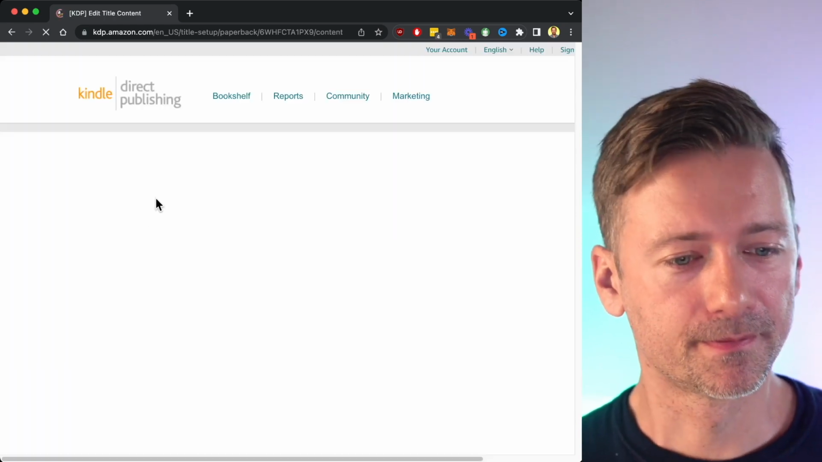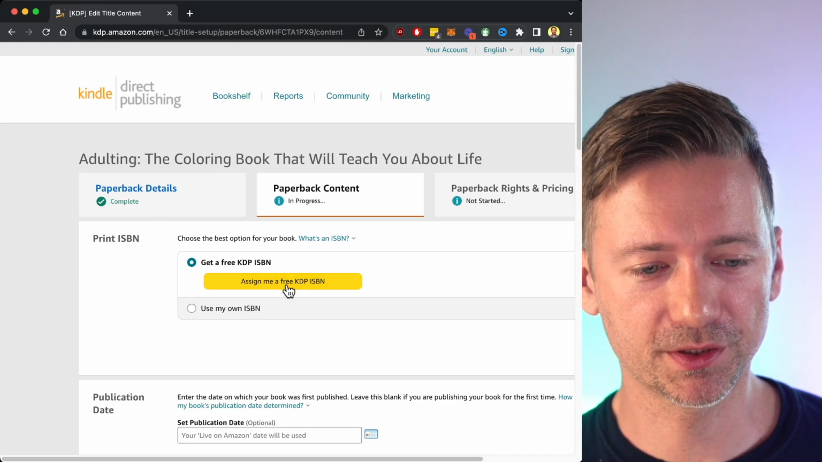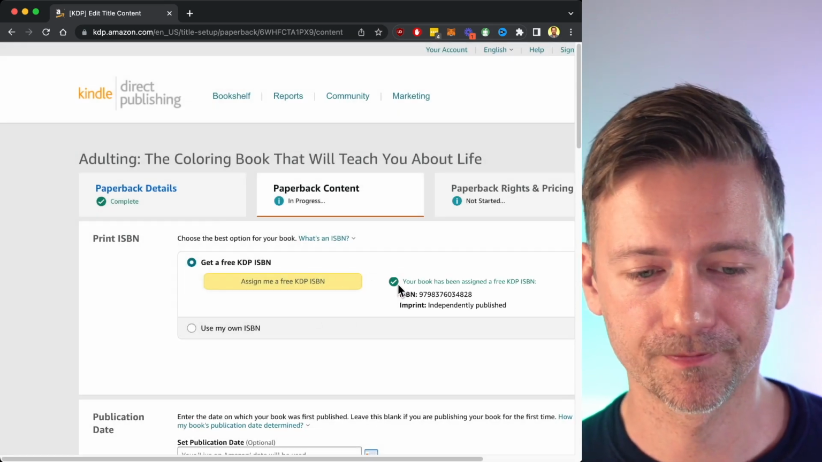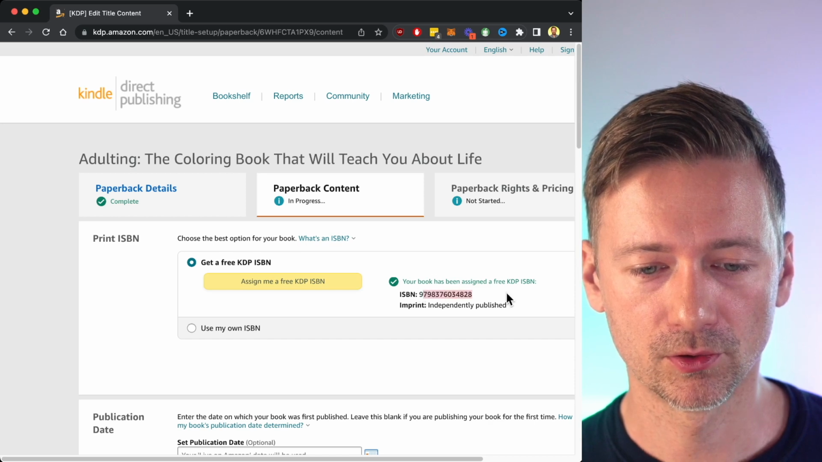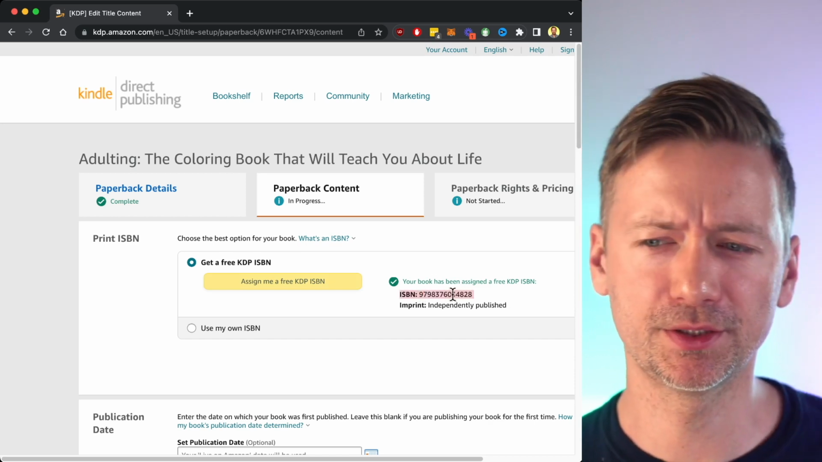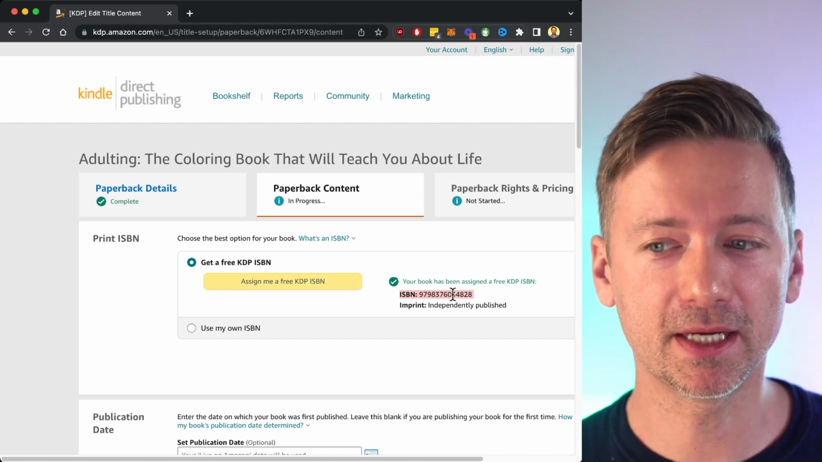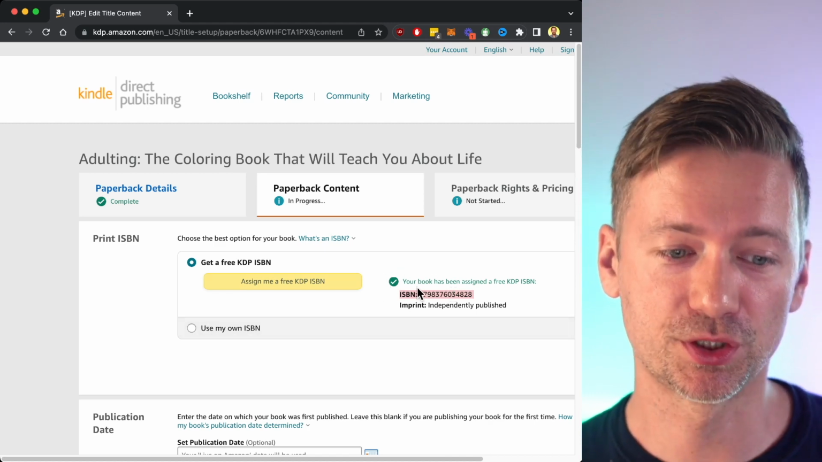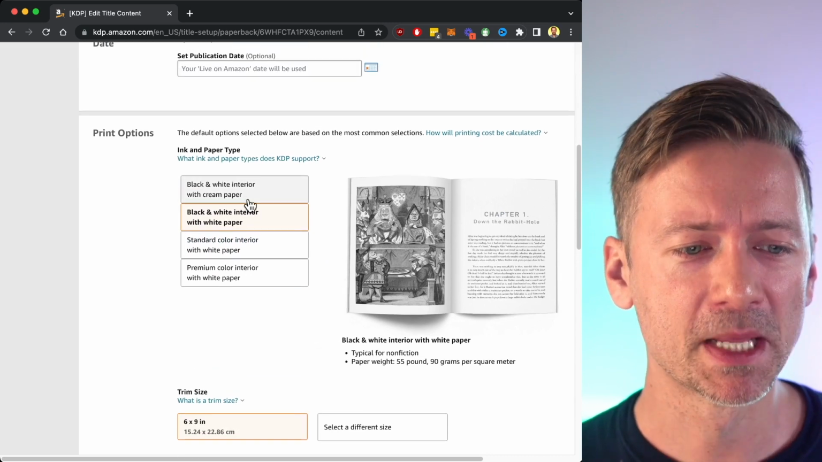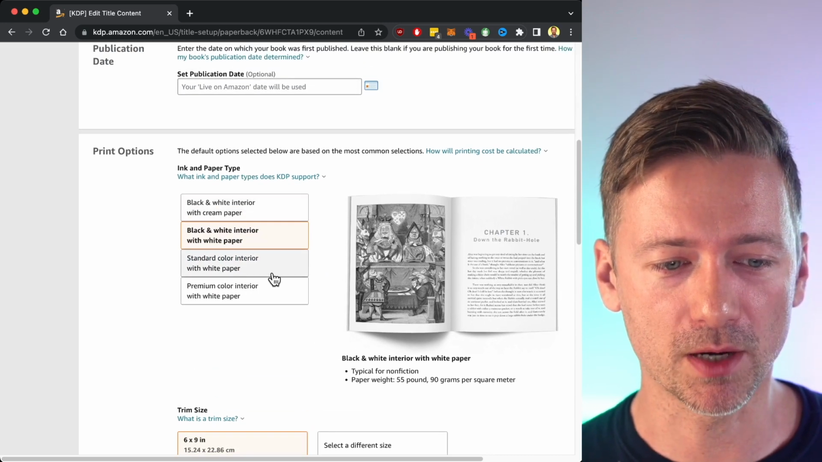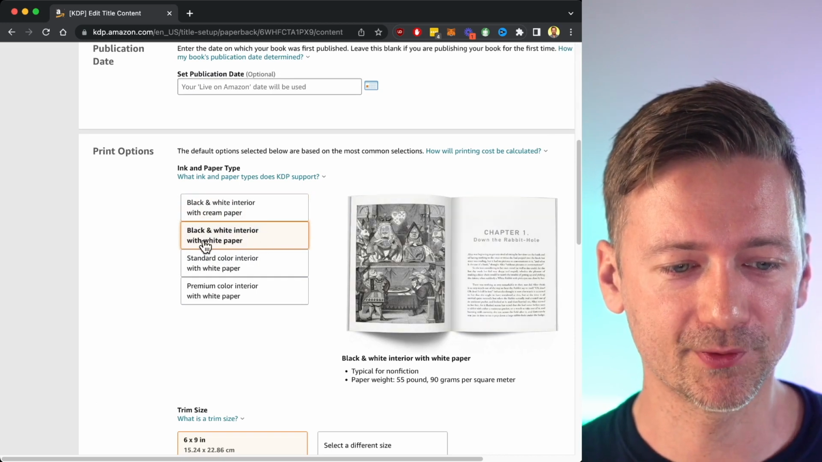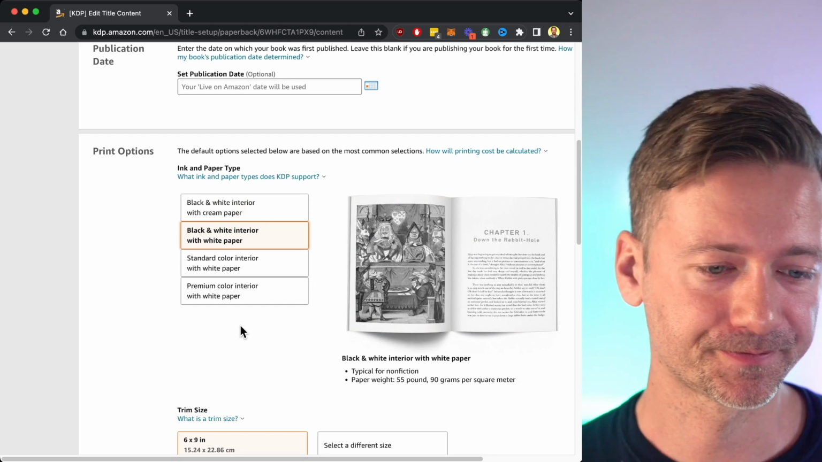Then you save it. And the next step in the process is you can actually have it generate an ISBN for you. That I would actually copy into the paperback PDF. I haven't done that because I just generated it now. So you would have to go back and generate it again. Then here you have the print options, okay? So we would choose black and white interior with white paper.